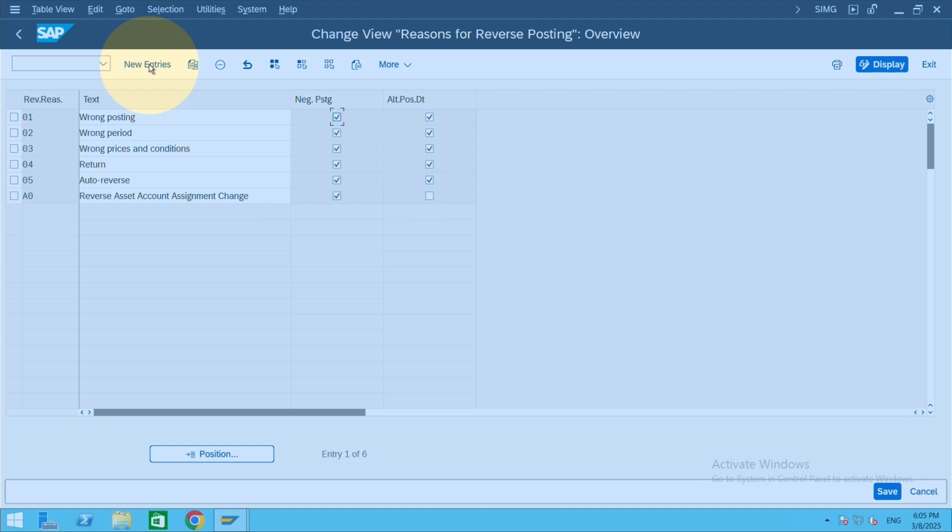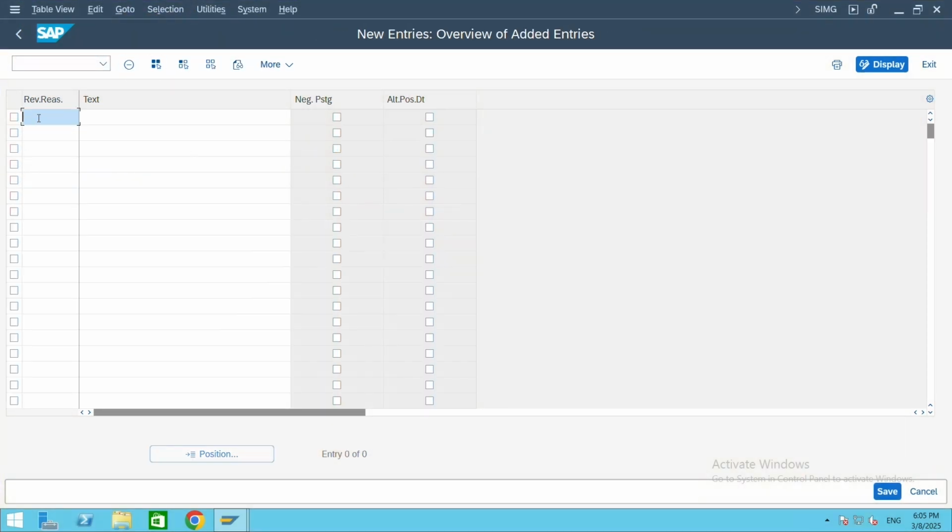If it is required by the company to create any other reasons for reversal, we can also create one by clicking on new entries. Give the reversal reason. I'll give us 22, so that it is our company name and can also be identified easily. In text, give us normal reversal 222. I'm using this for normal reversal.